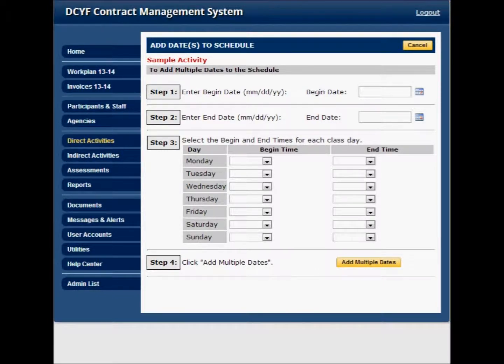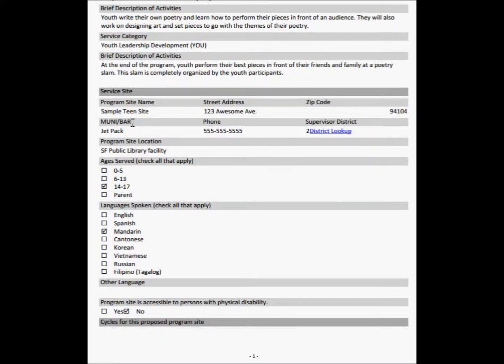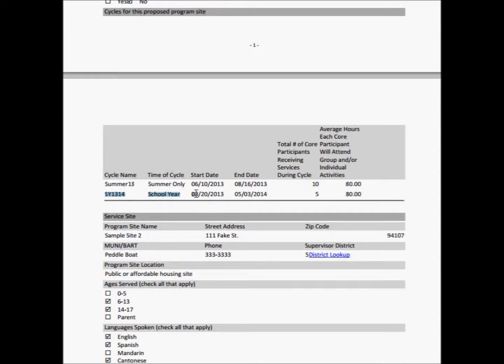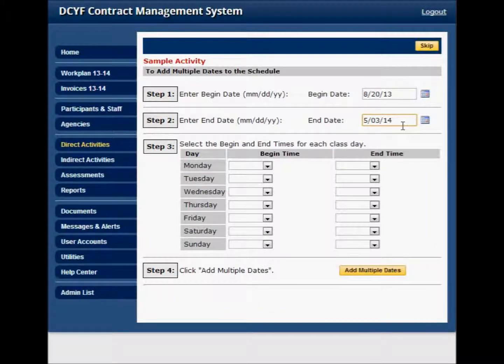Be sure that the begin and end dates that you enter here match the dates entered in your work plan for the appropriate cycle. In the previous steps, you used the Services and Projections link to open up the work plan in a new tab. Let's take a look at it now. Remember that for this activity, we decided it would happen at Sample Teen Site during the school year cycle. Any activity that happens at this site and at this cycle should have the same start and end date as what you entered in your work plan. Once you have confirmed these dates, you will enter them into your schedule.